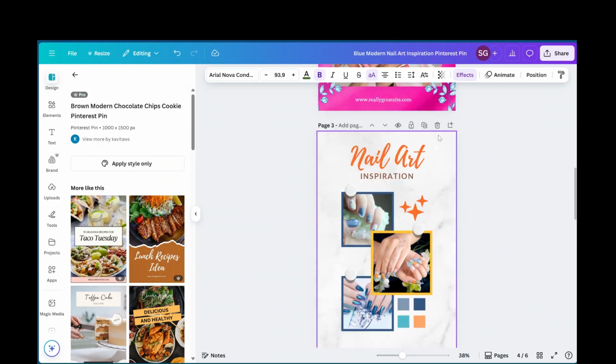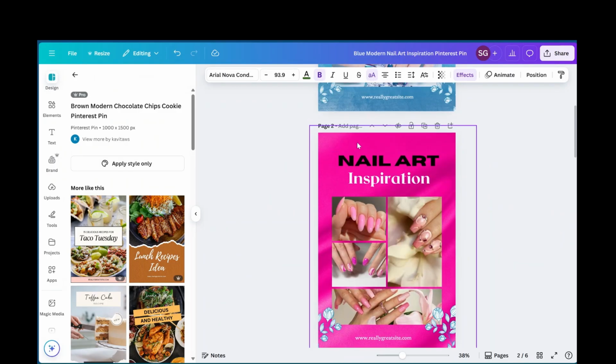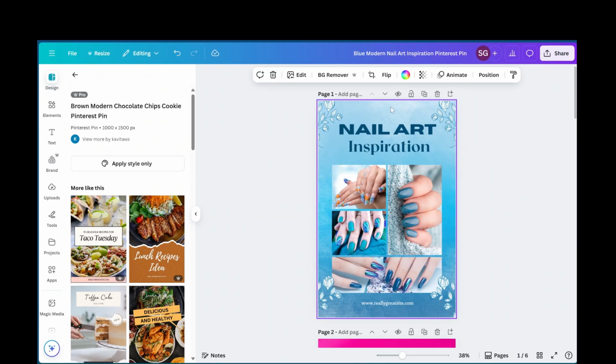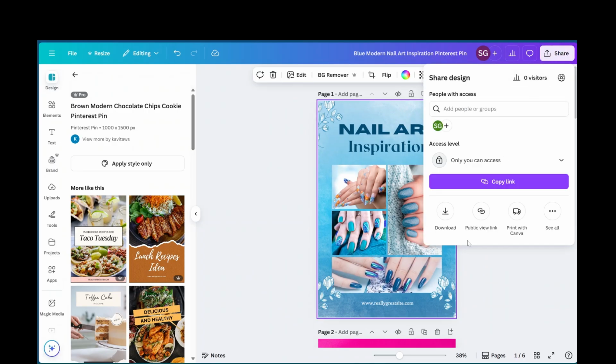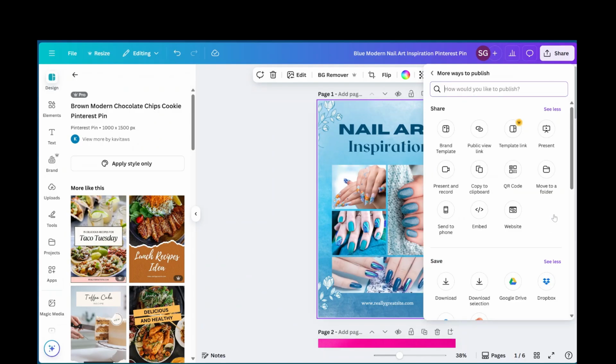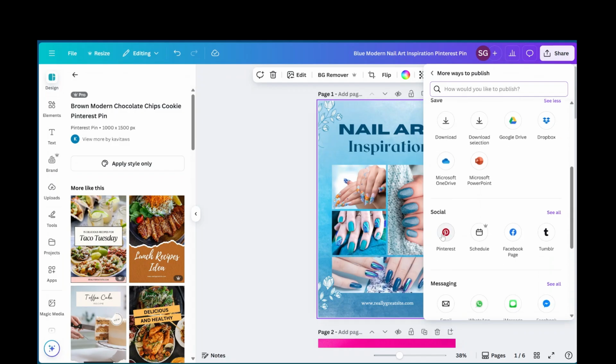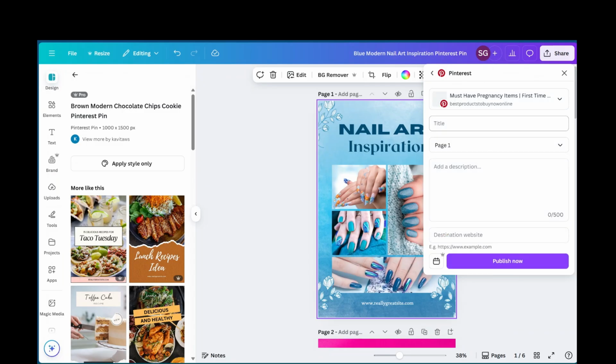So let's get into scheduling these out, because part of it is being able to save time. You go ahead and create these pins ahead of time, and scheduling them out will help you save a lot of time. So let's say that you have created your pins. Now you're going to click share at the top here, and hit see all, and right down here where it says social, you can see that it has schedule, and then it has Pinterest. So we're going to hit Pinterest.